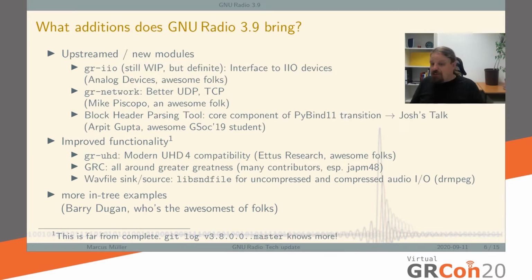So aside from changes, what are the cool new things that we bring? First of all, we upstreamed, or this might be a bit of an overstatement, we're very close to upstreaming gr-iio, and I must say ADI has been super patient with me on that one. And what gr-iio does is it allows you to interface with IIO devices, which means basically if you've got an ADI device like PlutoSDR or one of their RF dev boards or something, you can now natively use that from GNU Radio with in-tree modules.